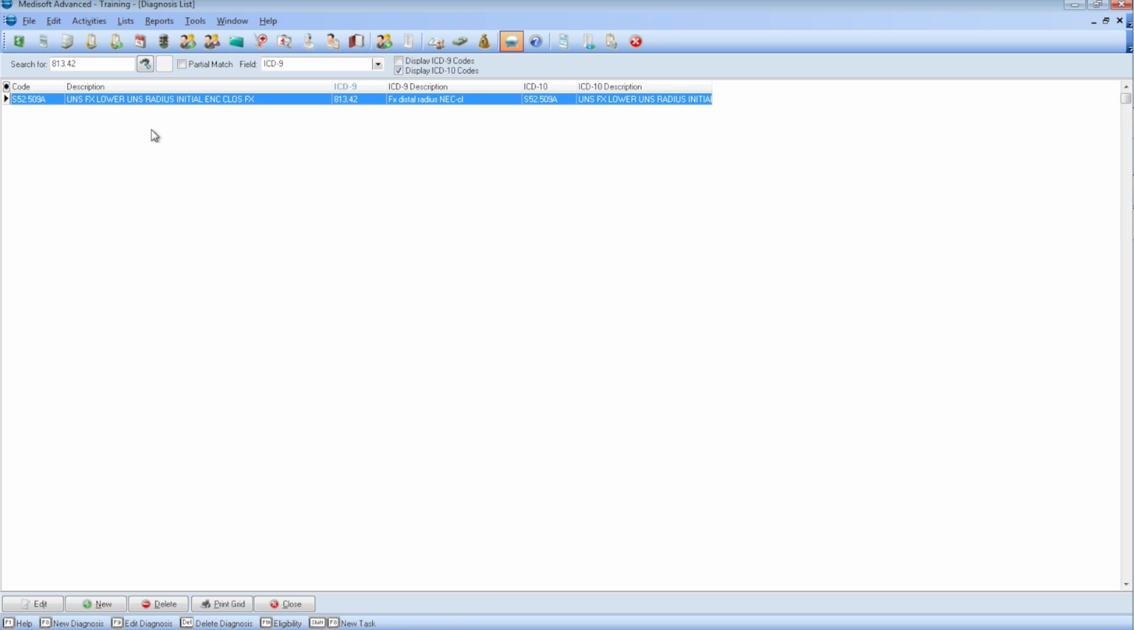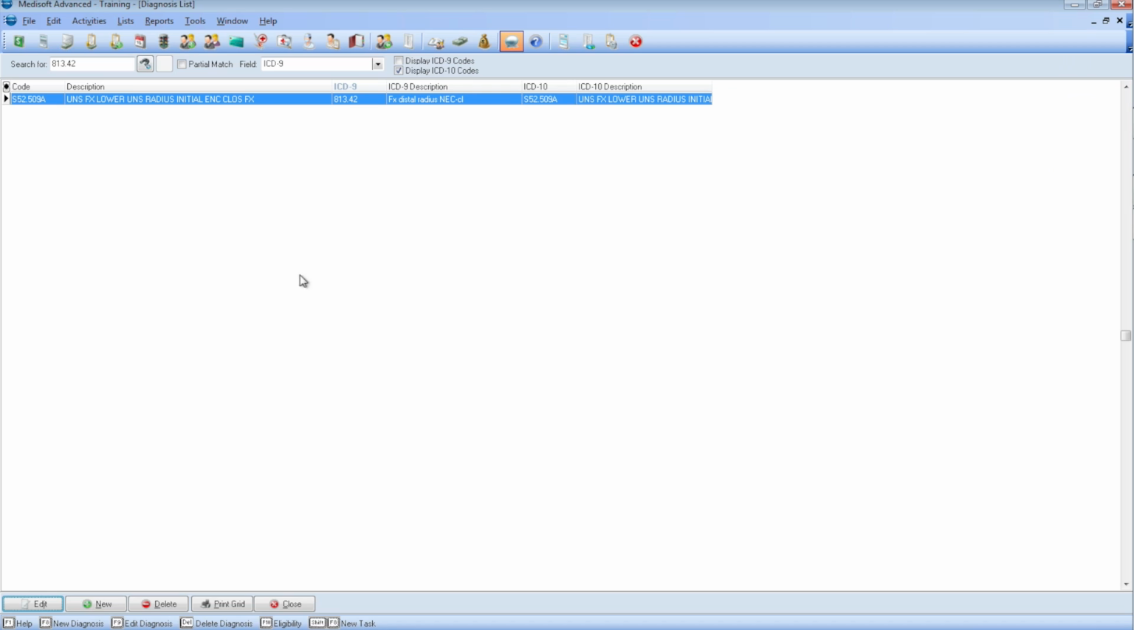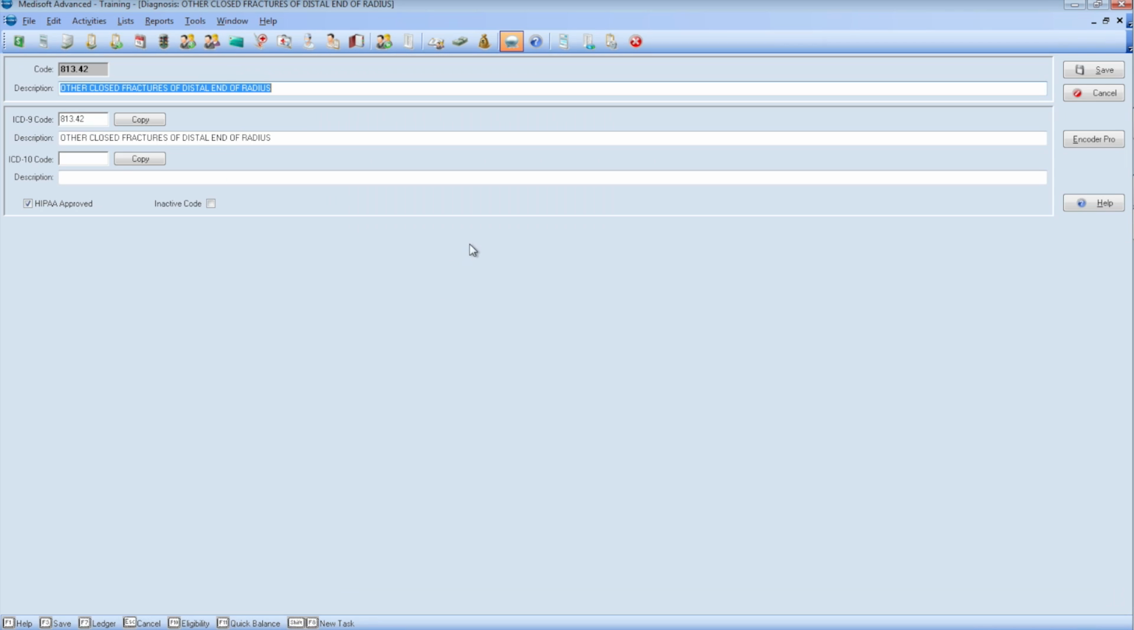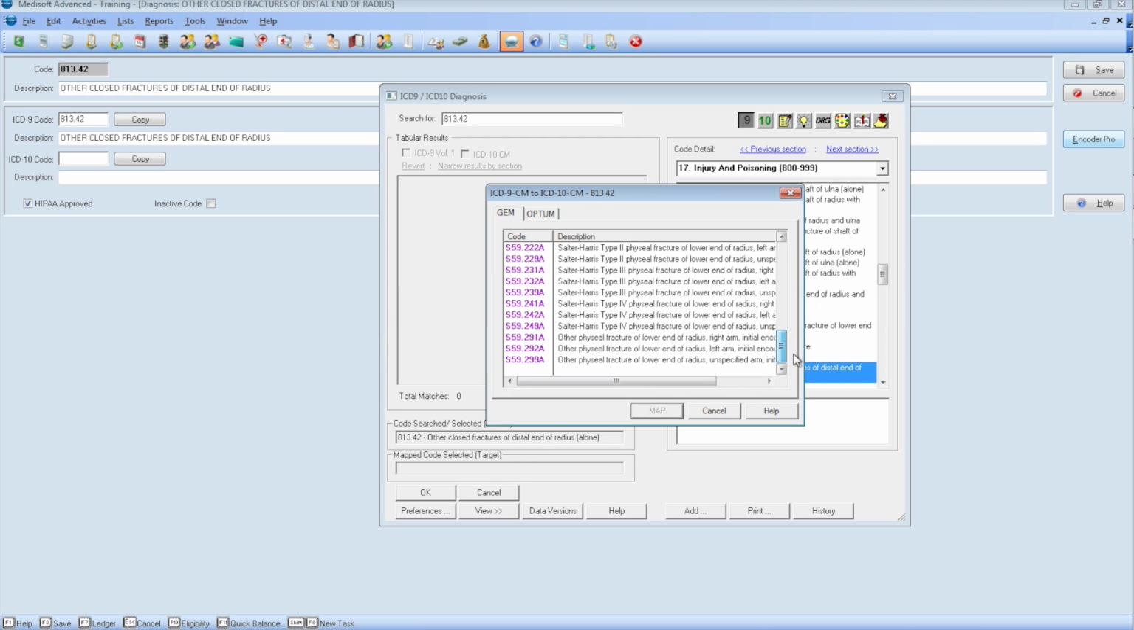Number one is if you are inside Medisoft and you own Encoder Pro. So this is Encoder Pro. If I click on this code here, now this is my 10. What I want to do now is go to my ICD-9 code. I'm listing now my ICD-9. Then I'm going to edit this ICD-9 code, and I'm going to click on the Encoder Pro, and this is the 9 here. See this 9? When I click on my 10, these are all my choices of 10. Those codes here are all additional codes that I don't have.